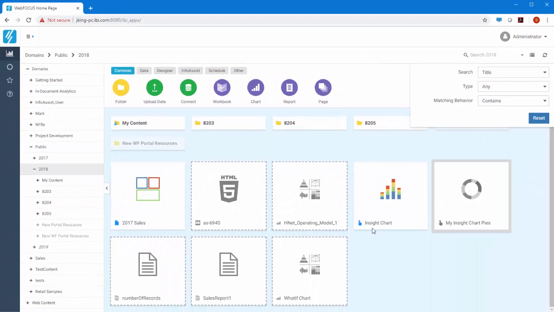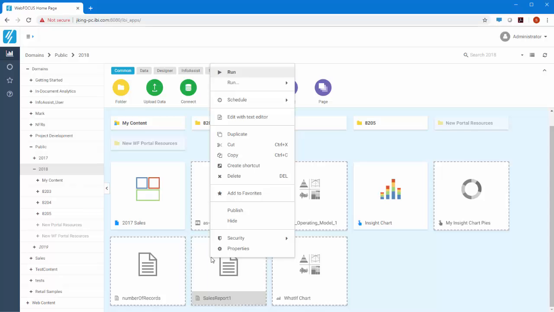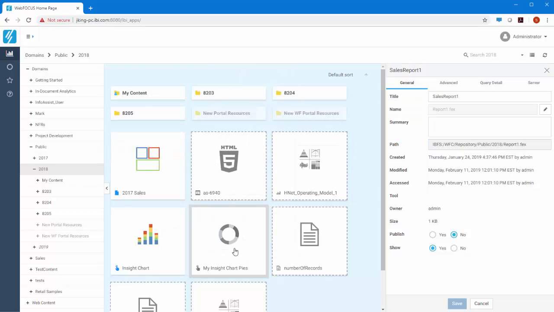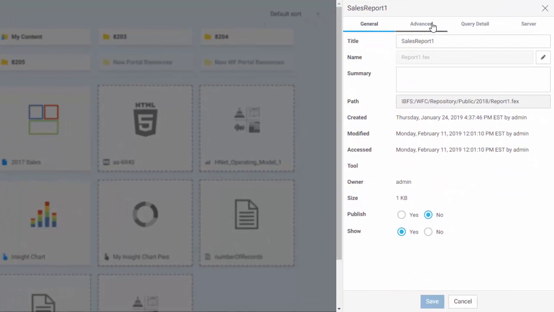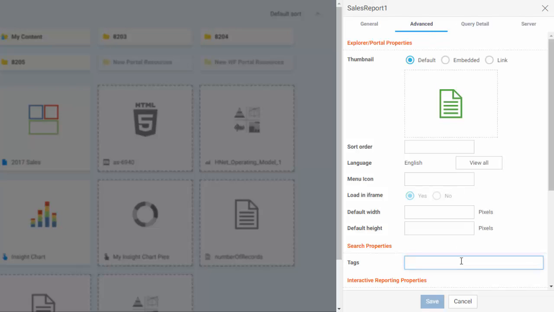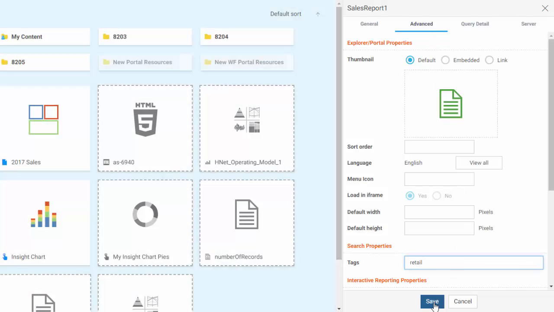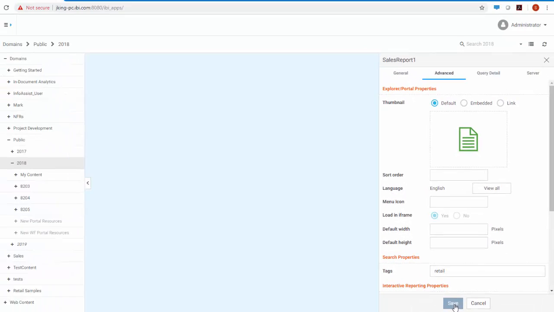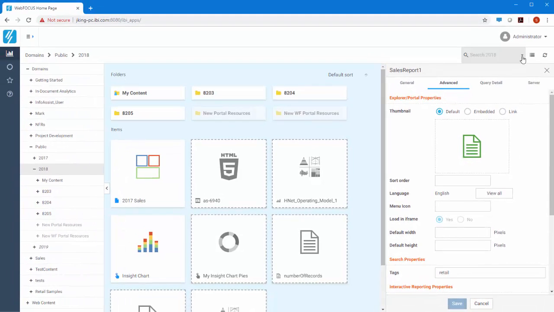Tags and summaries are not automatically provided for your items, but you can add them in the item's properties. Summary appears in the General tab, and tags are available in the Advanced tab. You can provide extra information here to make it easier to search for content related to certain projects that may not have similar titles or names.